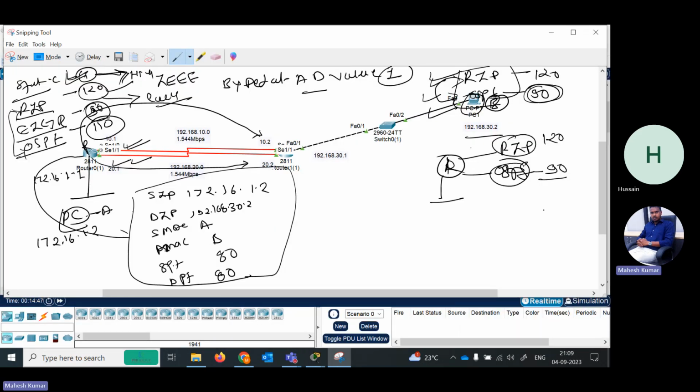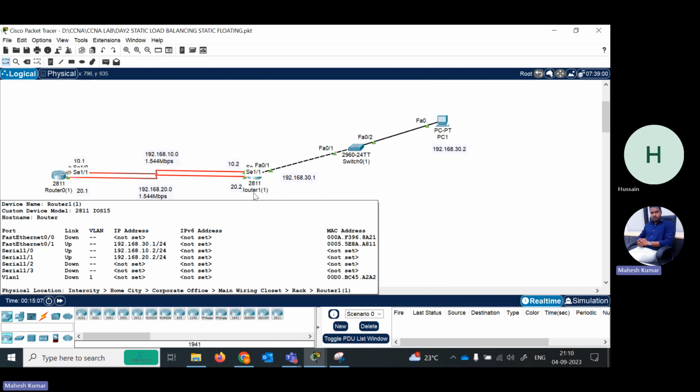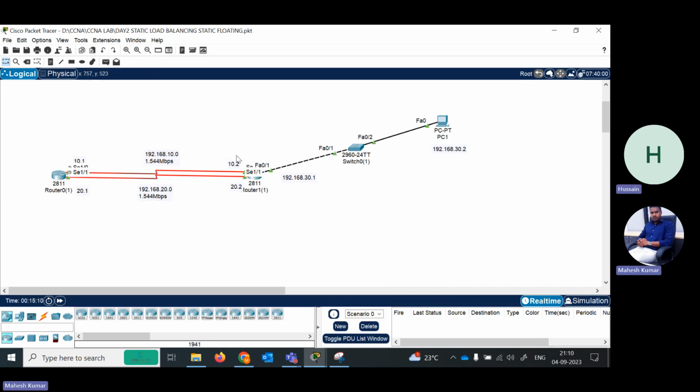So this is the way the routers are choosing the protocols. By default, for static routes we have an AD value of 1. In this scenario, I will keep the AD value the same for both, for 10.2 and for 20.2. If I keep the AD value the same, then the path will be equal for our packet.